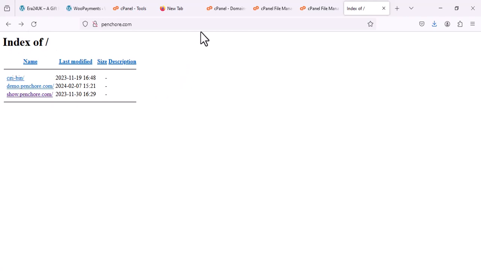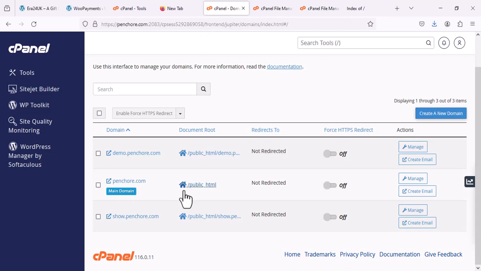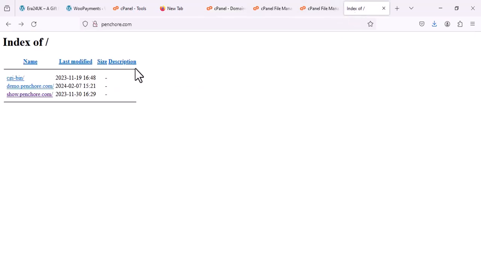I will take you to my cPanel where I have created one domain, which is the main domain, and two subdomains. So here is the main domain. As you can see, it is also showing a tag, main domain, and these are the subdomains: the demo domain and the same way the show domain. Both domains are also showing here.